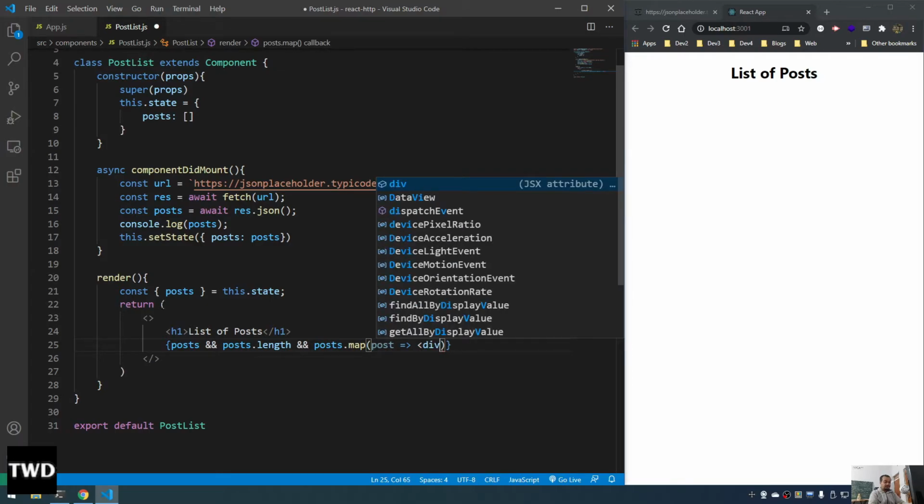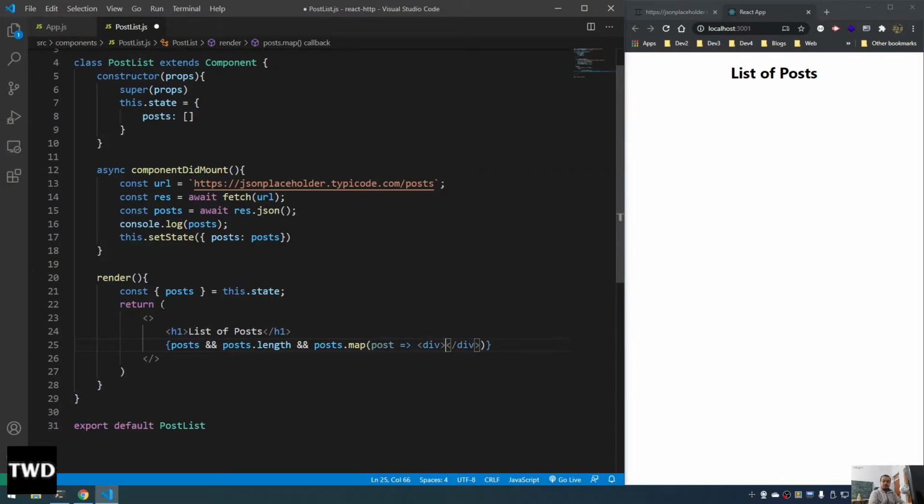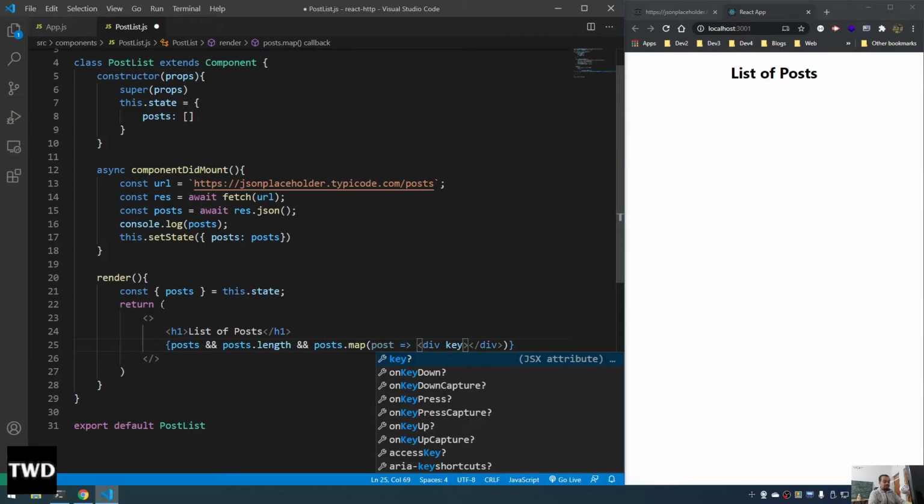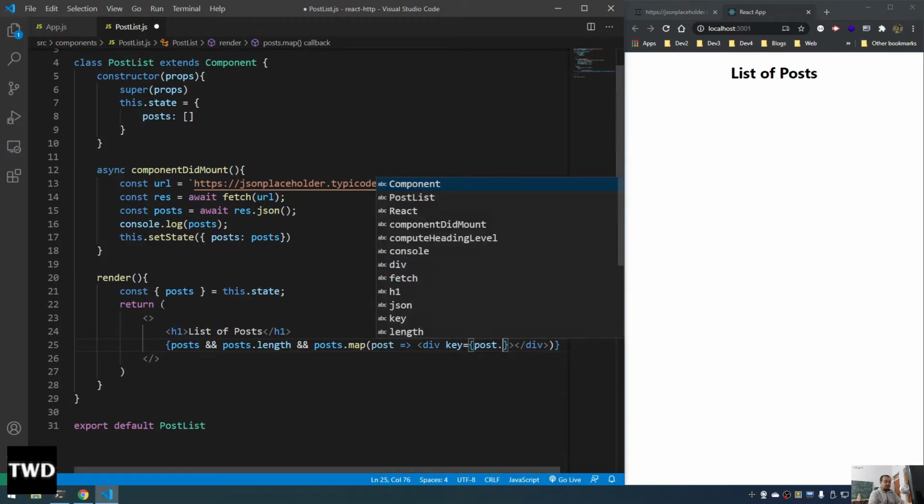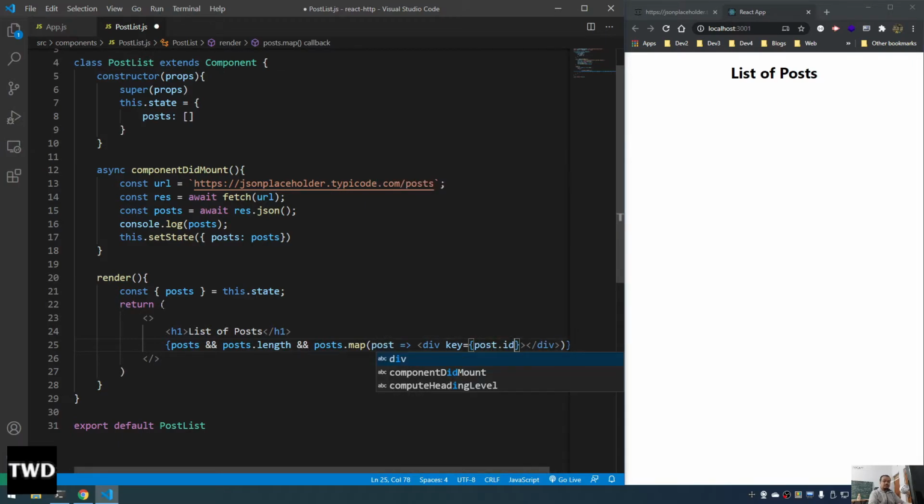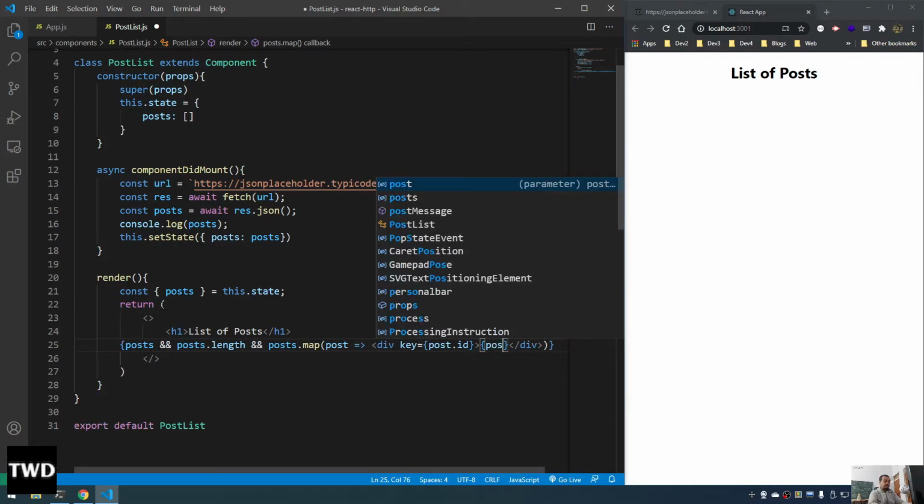Div, and close the div. And one thing in React, as we have learned earlier, is that I have to give the key. As I've told earlier, from the API we are already receiving something very unique, which is post.id, and it is post.title.